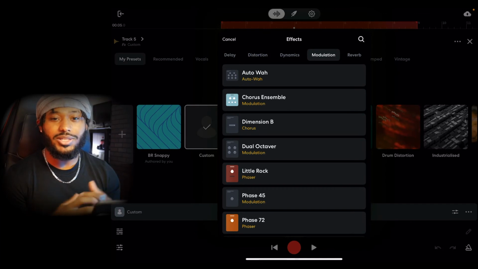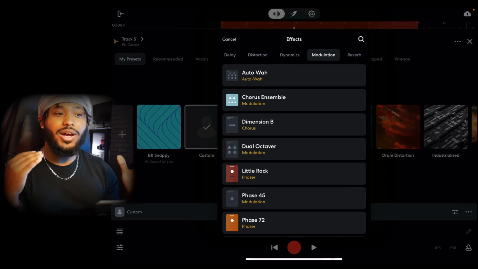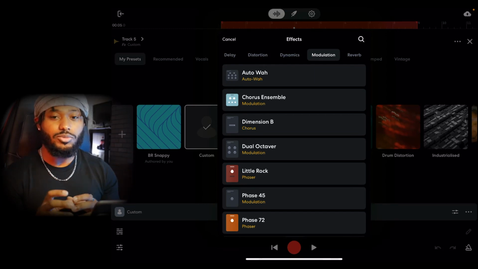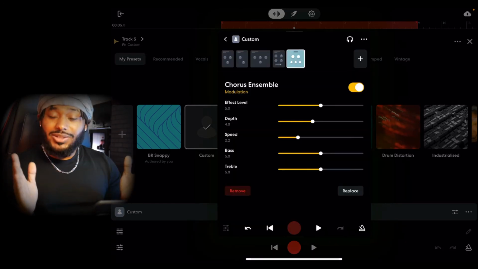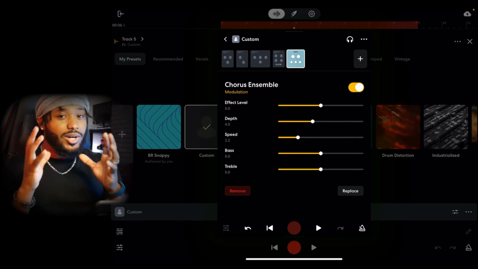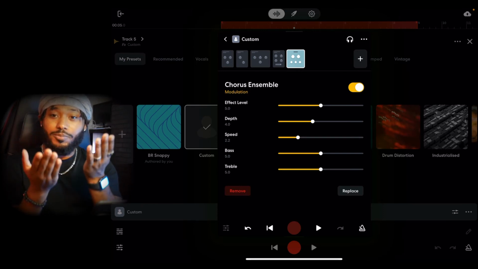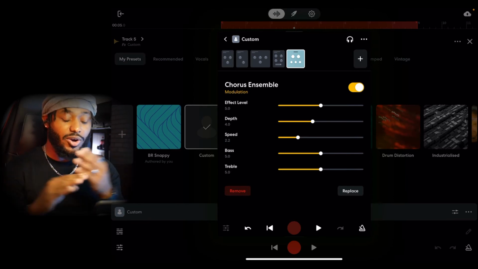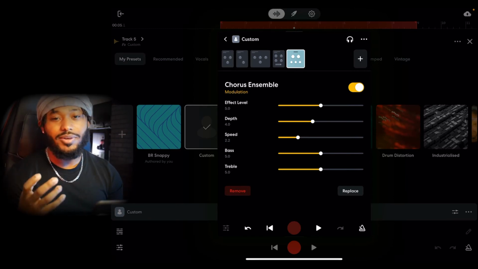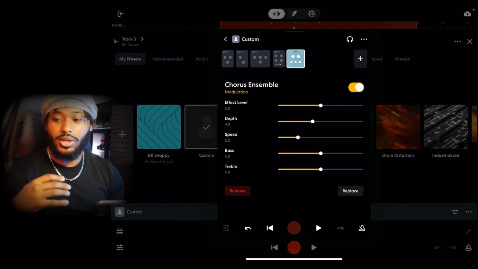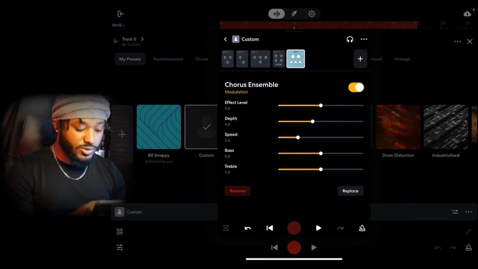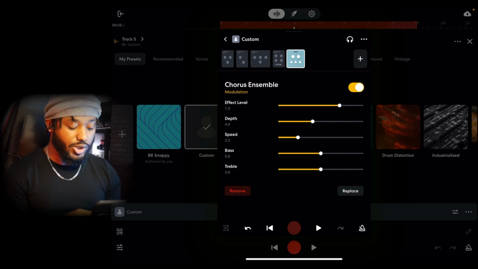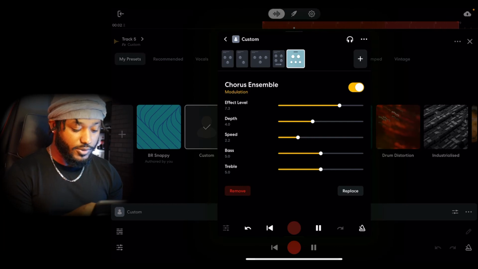I usually use modulations on more so like instruments and stuff like that. This adds a lot of texture and kind of vibration and movement to your instruments or even your vocal tracks. So let's go ahead and go with the chorus ensemble. What modulations do is kind of takes a wave file, a sound, and duplicates it, and it kind of plays it against itself. So they're always phasing in between each other. This can have an effect to where it starts to sound like it's doubled up, or like there are multiple instruments or multiple effects in the same room. So you can adjust the effect level, like how much you hear it. You can affect the depth.